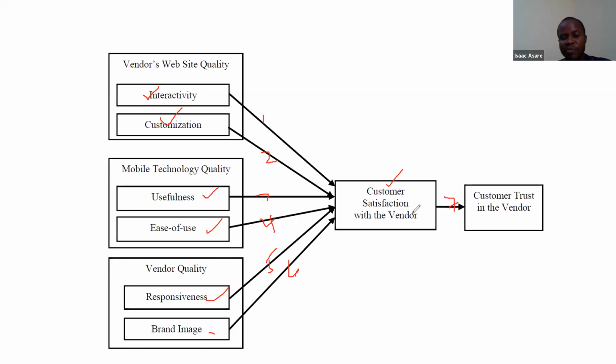impact on customer satisfaction. If you have a product in your organization or your institution, how useful is it? And if it is useful, is it satisfying the customer? And if the customer is satisfied based on these 6 constructs, will it lead him or her to trust the kind of product that we have? That is what we are saying.